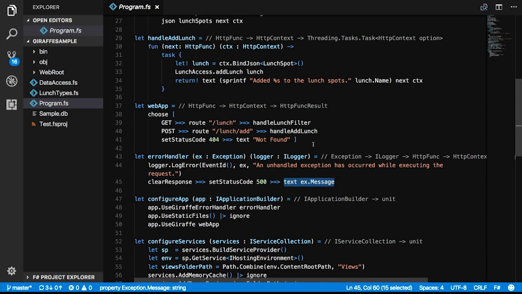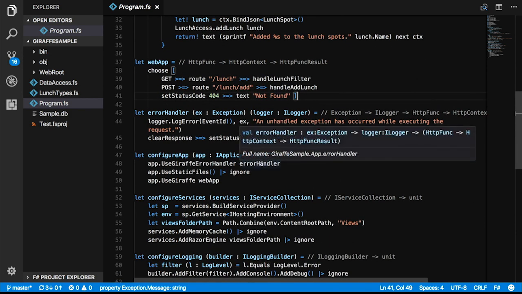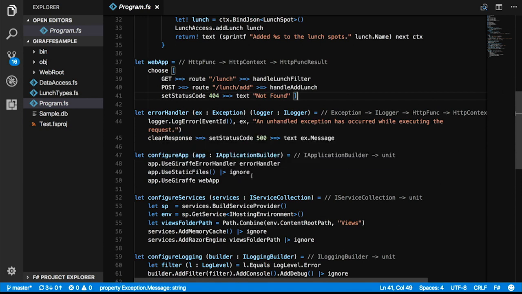And so that's being used right here. And there's this use static files thing that's just some setup stuff. And then lastly, the important one is this app.useGiraffe.